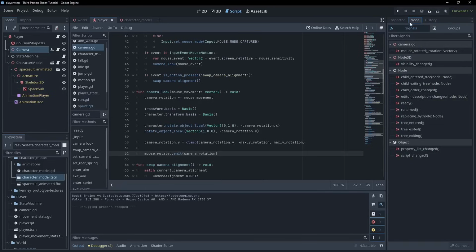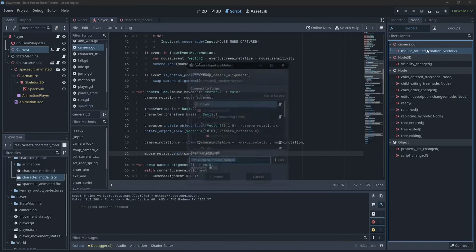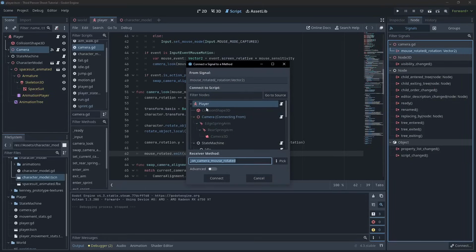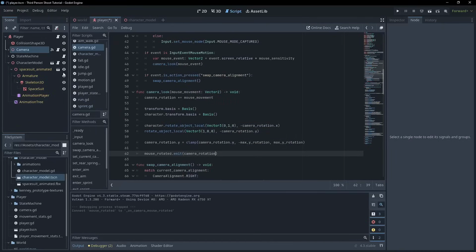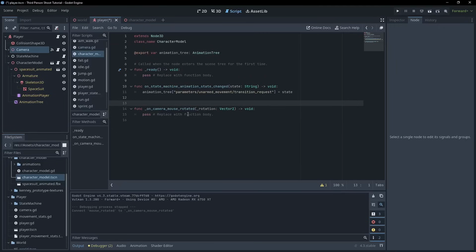So we've got that signal. We can simply just double click it. We don't have to do any fancy code here. We can click the character model, press connect, and we go to the character model here and we've got on camera mouse rotated, right? And we've got that rotation.